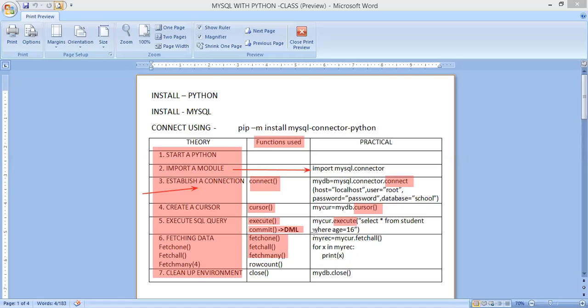So like this you have to use any one of the fetch commands: fetchone, fetchall, or fetchmany. This is the function needed. And just now I explained what is meant by row count. It will return the number of records affected by the SQL query. So whatever query you are executing in the above step, it will affect some records.